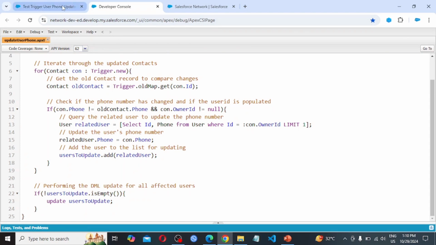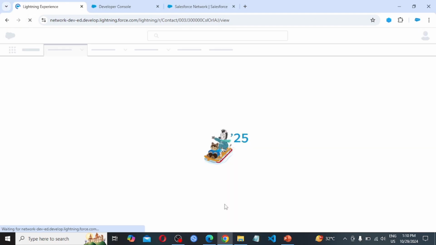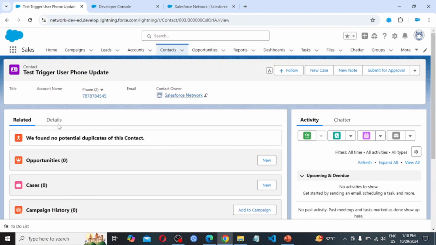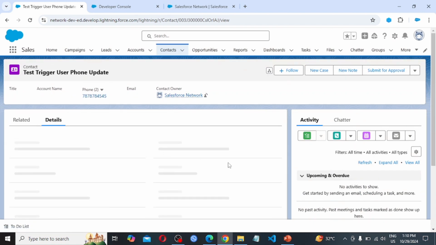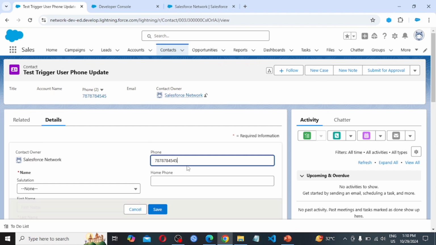Again coming to our contact. So here I am going to modify once again. So let's refresh. So coming to details, editing this contact phone. So now I am providing 0000. Hit the save button.